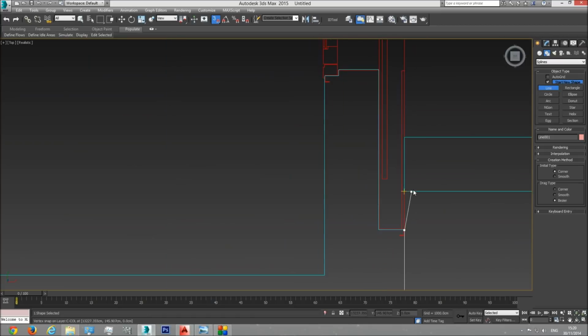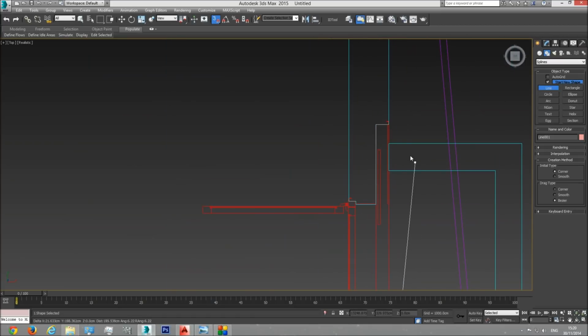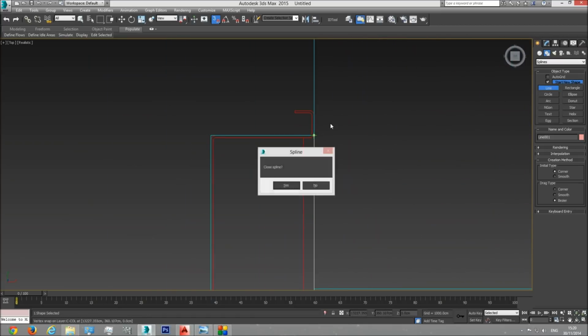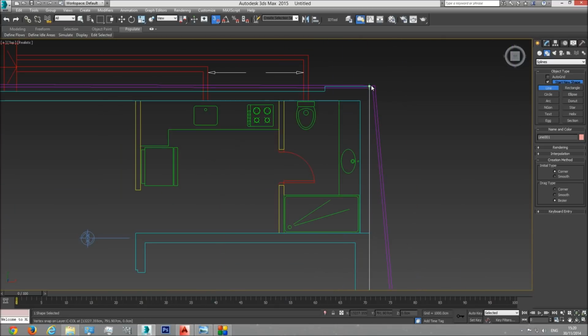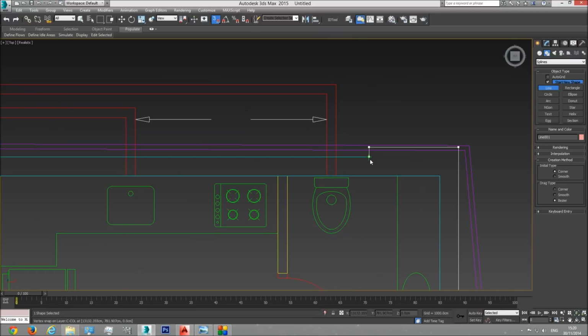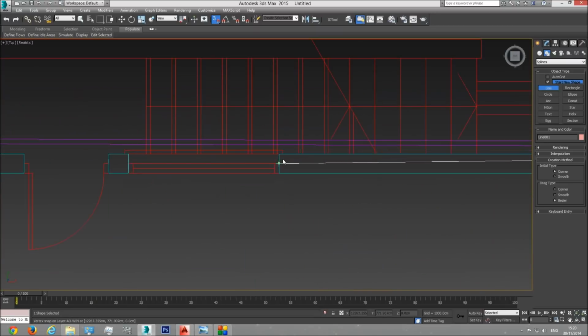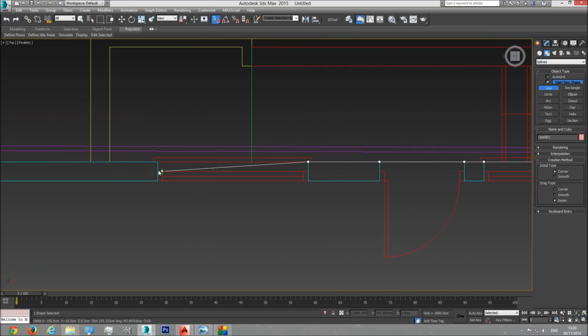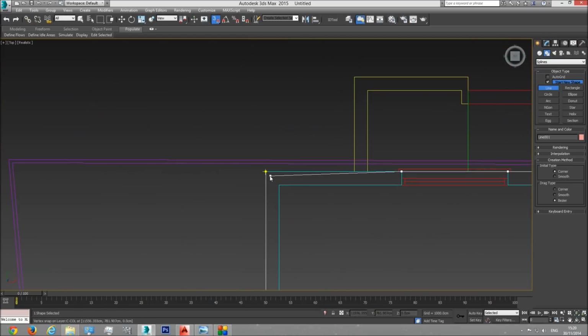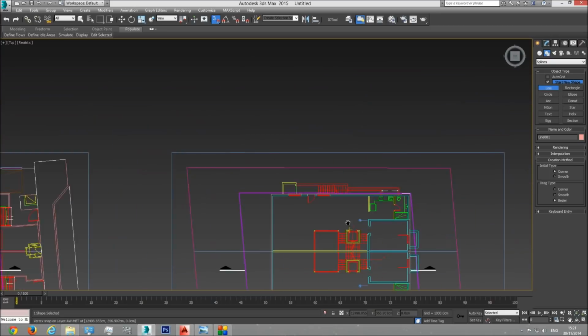One here. Doesn't have to be perfect because we're going to fix it later if we need to. And one here, here. We have a window here, so one dot, two dots, door, another window, and we're going to close spline now, yes. So this spline is a closed one.